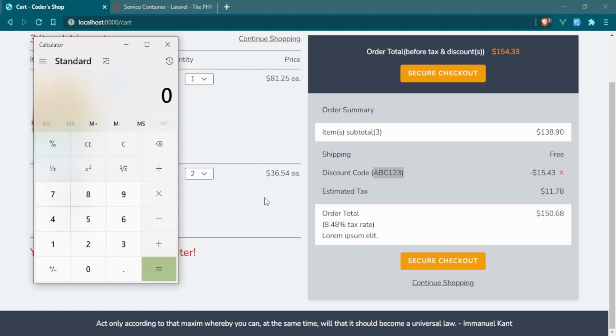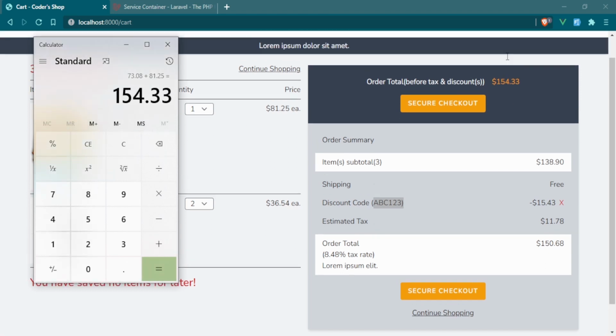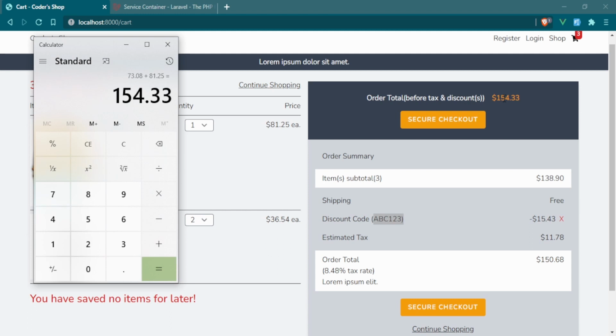Let's just make sure that all of our values are correct. So let's start with our totals. 36.54 times 2 plus 81.25 equals 154.33, and that is the correct subtotal that we have up here. This is the 10% off coupon, so let's go ahead and do times 0.1, which is 15.433, which is correct for our discount.